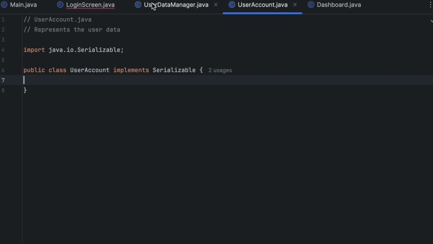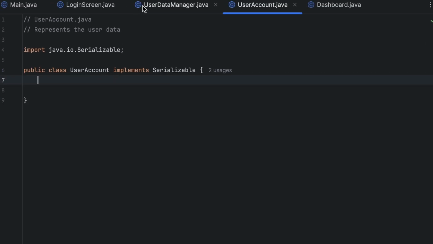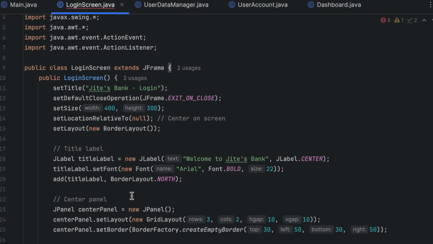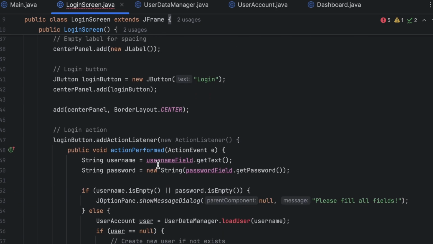So this is going to represent the user data. We're going to use this page to control the login. So basically, we're going to take the username, the password, and the balance from here. Let's see. We're going to take this username and this password from here.